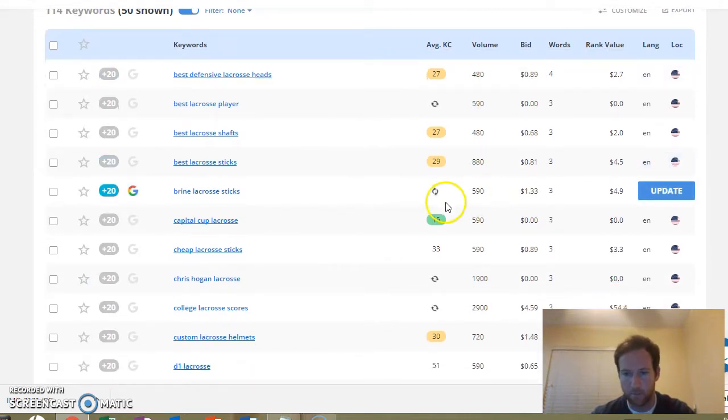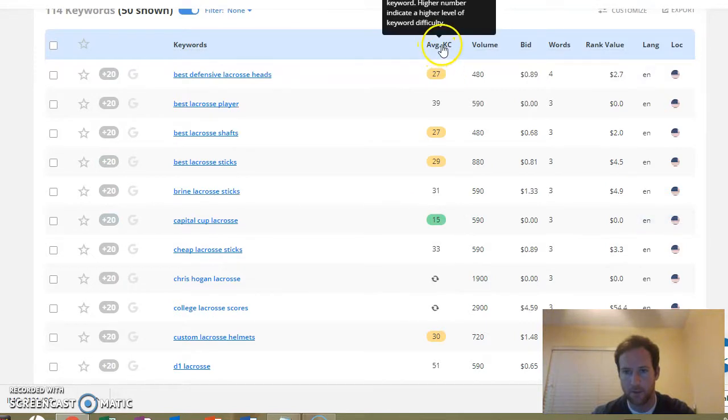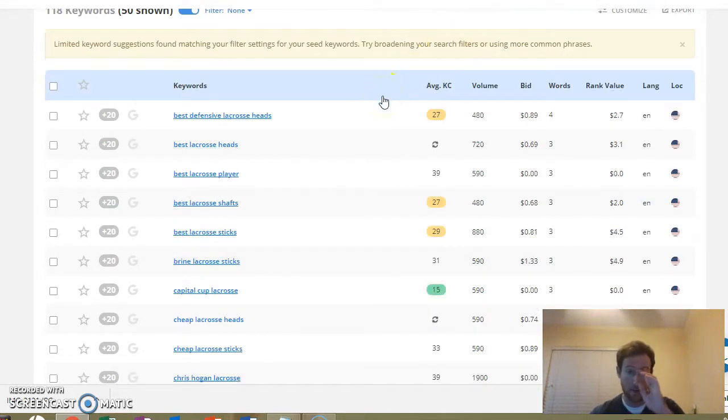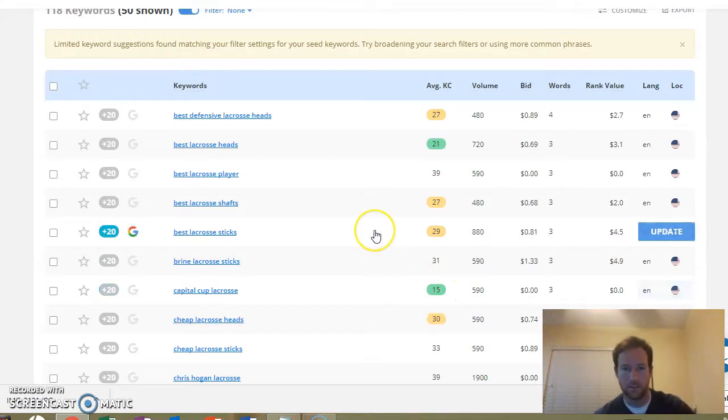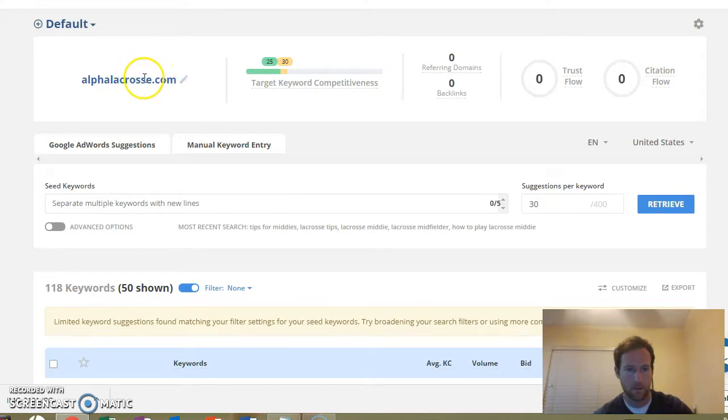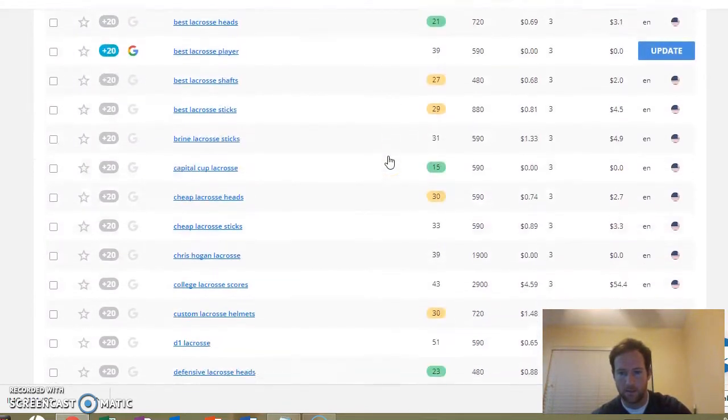And then, and this is the most important metric, right next to the volume you have the average KC, which is average keyword competitiveness. And this is where you find the keywords you want to use. So the lower the competitiveness score, the higher chance you'll be able to rank if you use it. And the nice thing too is because we typed in the website name right there, it gives us a target of what we're looking for in our keywords. So you can see the target here is around 25 to maybe the low 30s, and obviously anything below 25 is ideal. And you can see here that we have our results.